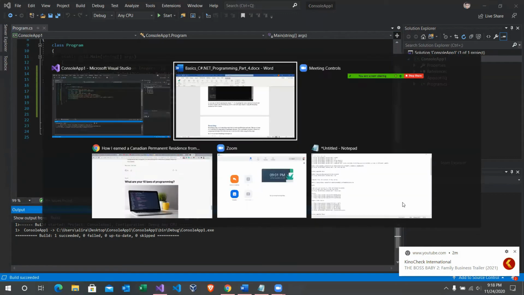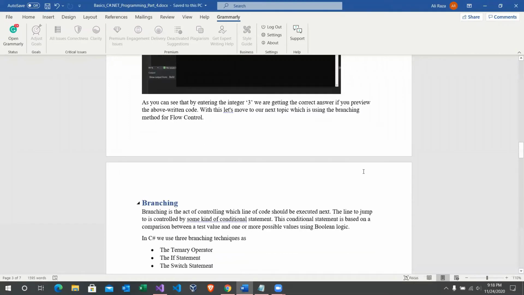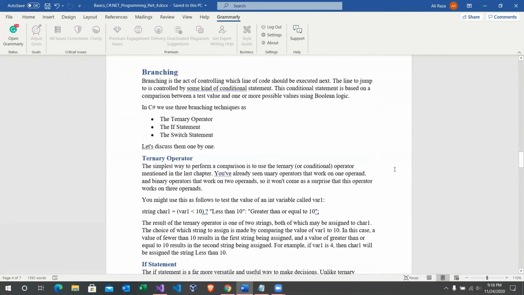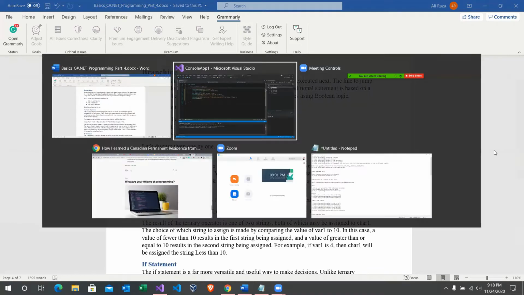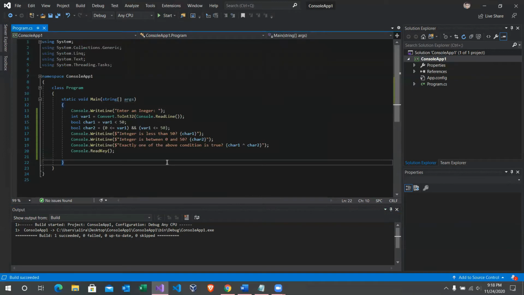So let's move to our next thing. Let's move to the branching one. So branching is the act of controlling which line of code should be executed next. Before that, I want to discuss some of the basic things like precedence of the operators. There are different operators you have discussed about. Like, I will use the comment line here, so no other code gets harmed or gets commented.